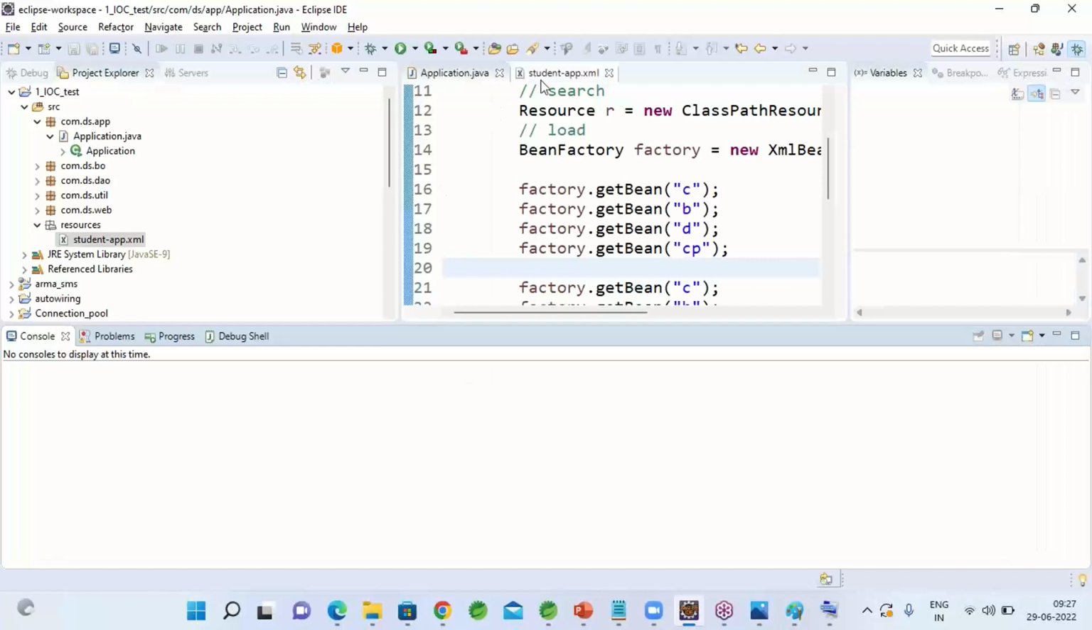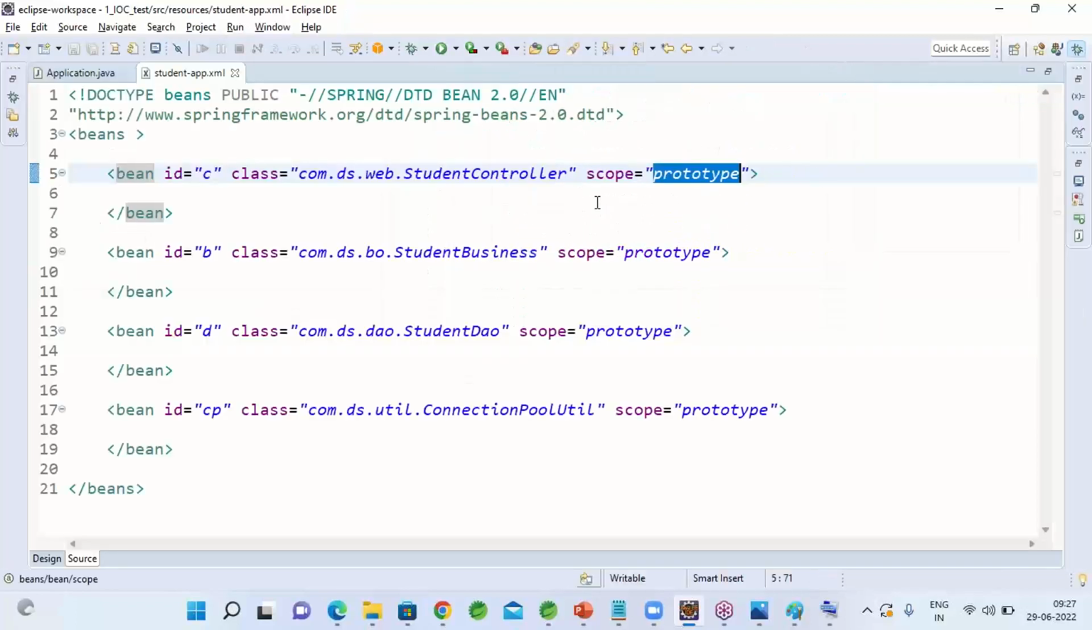And is there any problem if I configure it as a singleton? No problem. You can use it as a singleton.